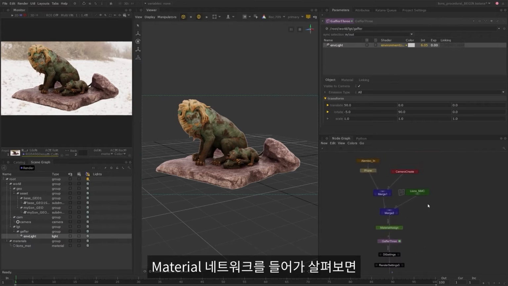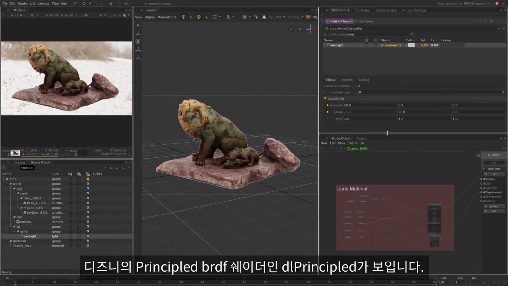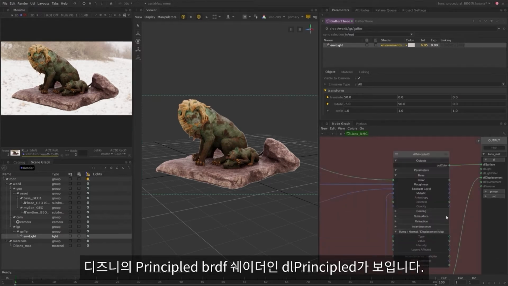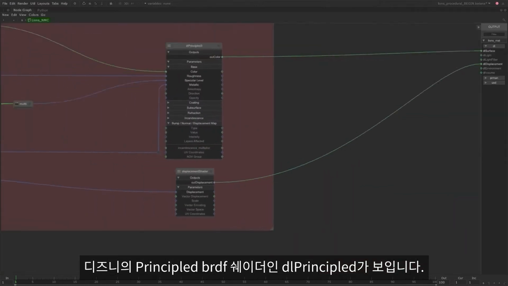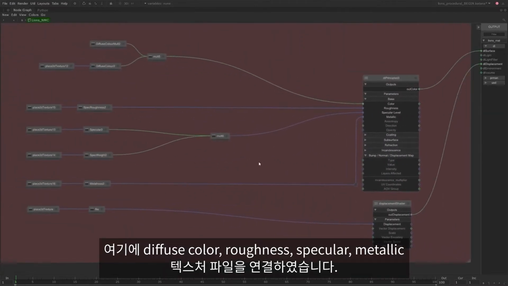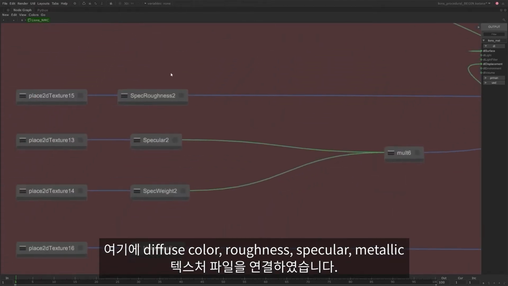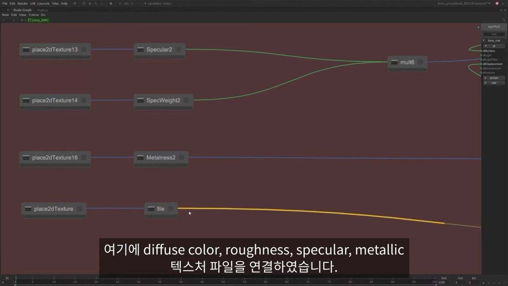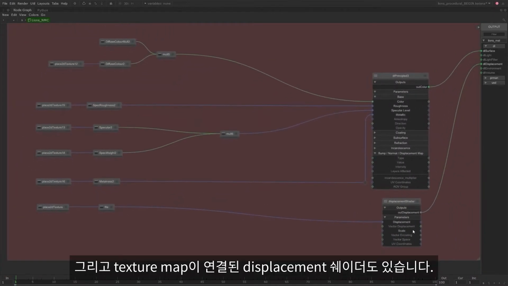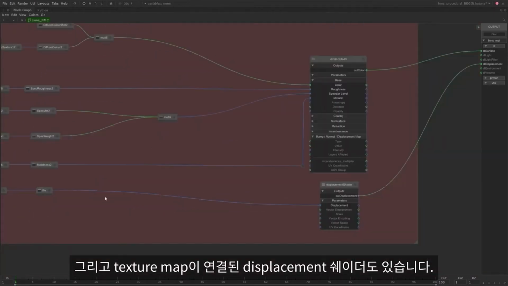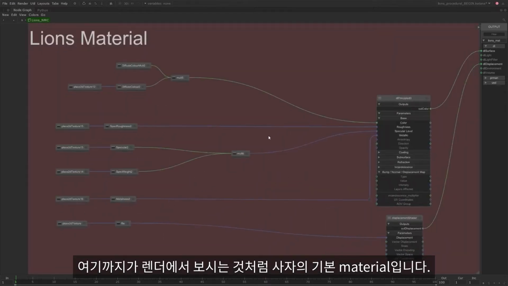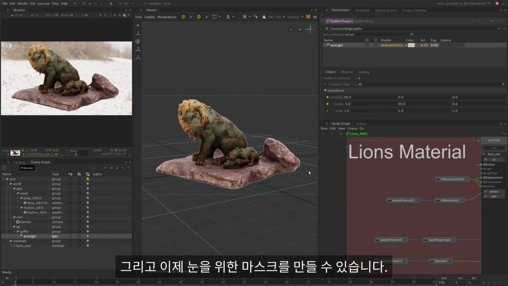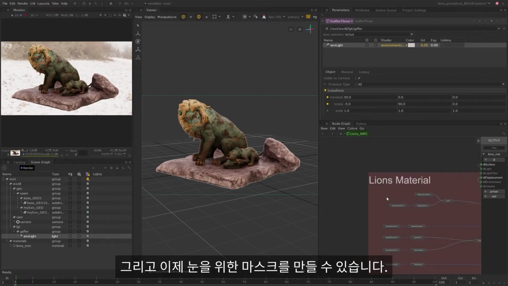So jumping into the material network, you can see we have a DL principled, which is 3D Light's interpretation of Disney's principled BRDF shader. And then I've plugged in some texture files. So we have the diffuse color, the roughness, specular, metallic. And then we have a displacement shader as well with a texture map plugged in. So this is the base material for a lion, as we can see in the render. And now I can start building the mask for the snow.